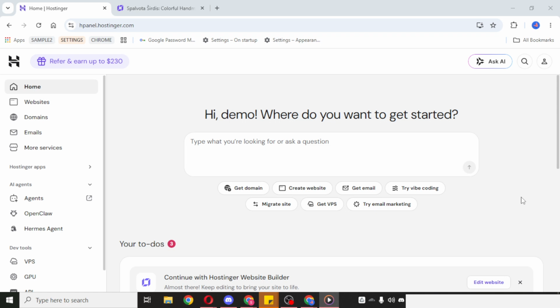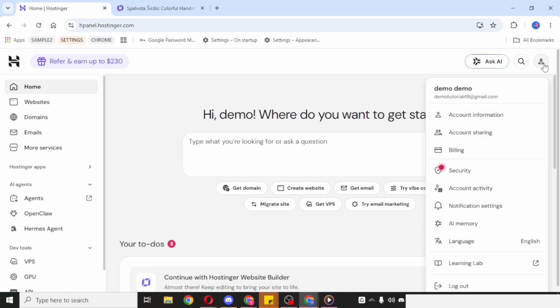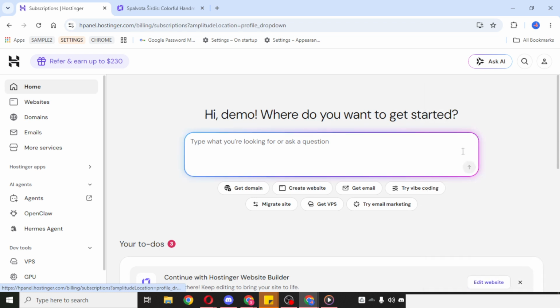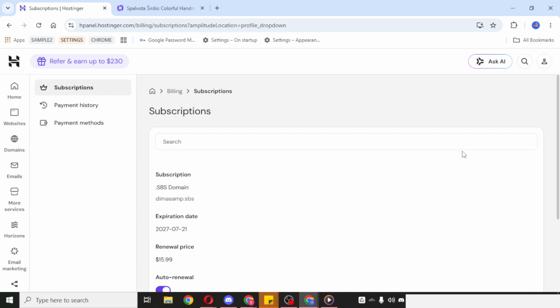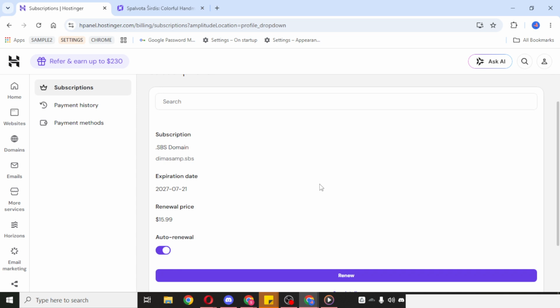Next, click on your profile. You'll usually find this in the upper area of the screen, where account-related options are grouped together. Opening your profile menu is the first step to accessing the billing tools connected to your account. From there, click on Billing. This section is where Hostinger keeps your payment details, invoices, and subscription settings. If you've never visited this area before, don't worry. It's designed to help you manage everything related to your plan in one place.